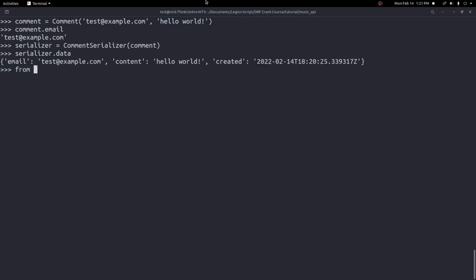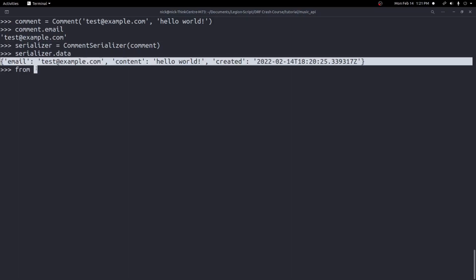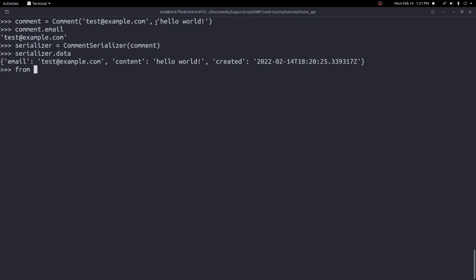So what we can do is we can import a renderer. And I'm not going to get too much into renderers right now, but there's a JSON renderer. It allows us to take this object right here, or this dictionary, I should say, and convert it into JSON. So we'll go ahead and use that. So we can do from rest_framework.renderers import JSONRenderer.